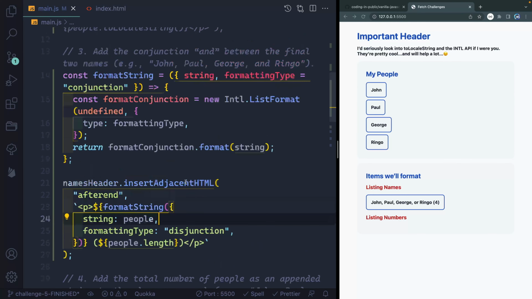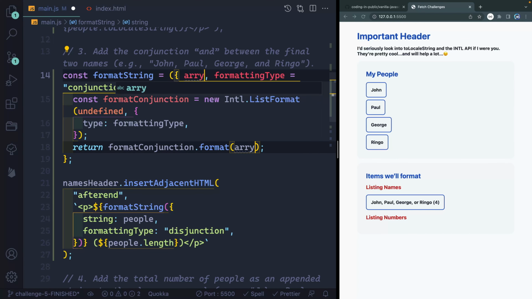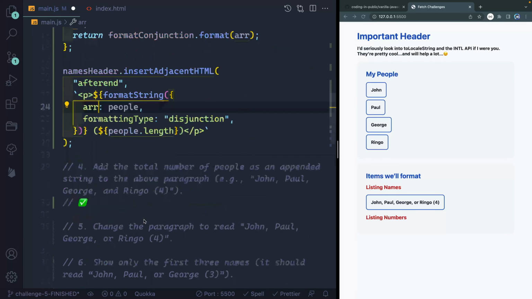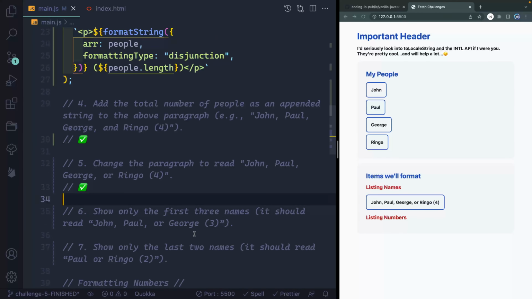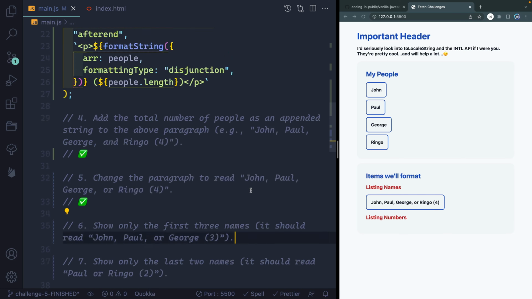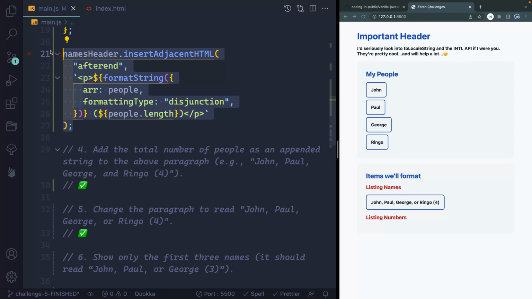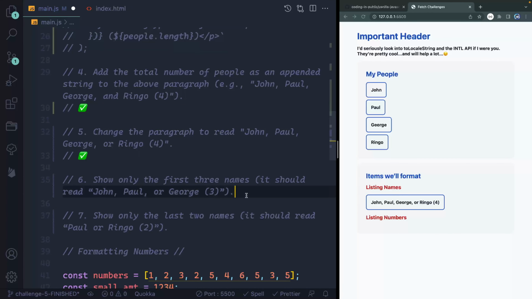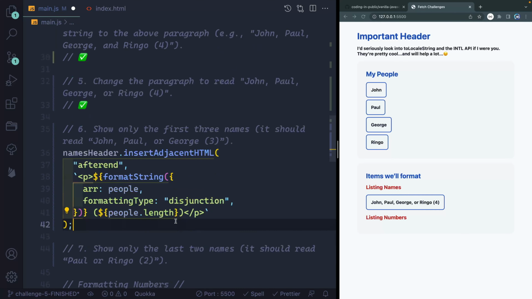Now, before we move on, this isn't technically a string. I should probably call this array. So let me grab this, and we'll call it array. How about just like that, ARR, and same thing here, ARR. Okay, so we also did this down here, and let's go with 6. Okay, show only the first 3 names, so I could do the same thing. Maybe let's stop copying this down multiple times and just bring it down here so it's a little cleaner. So here we go. Formatting type, disjunction is still fine. That's still fine.